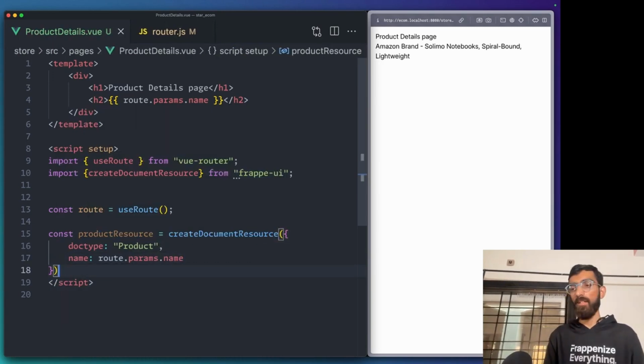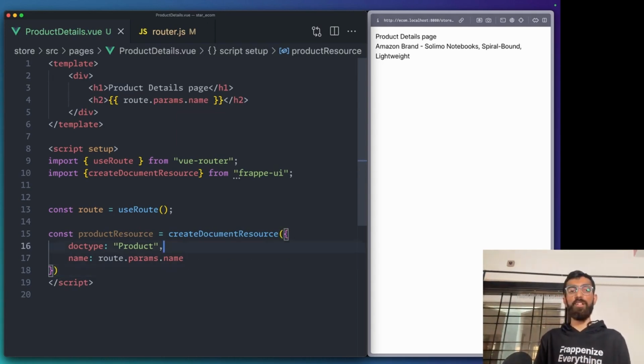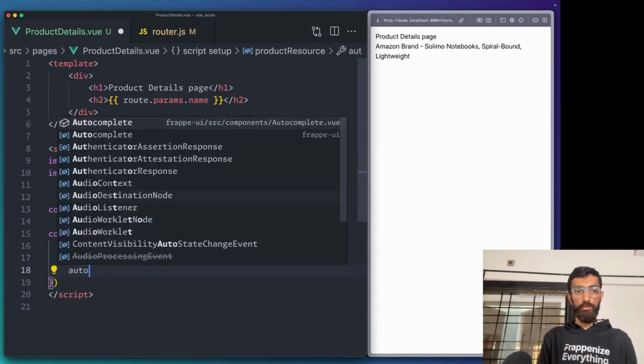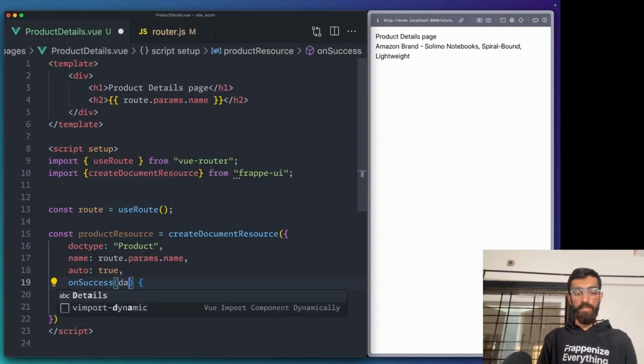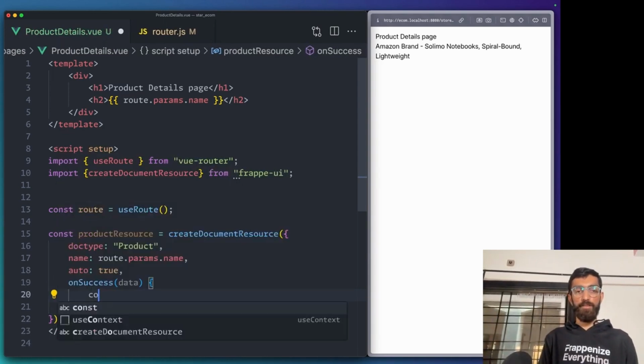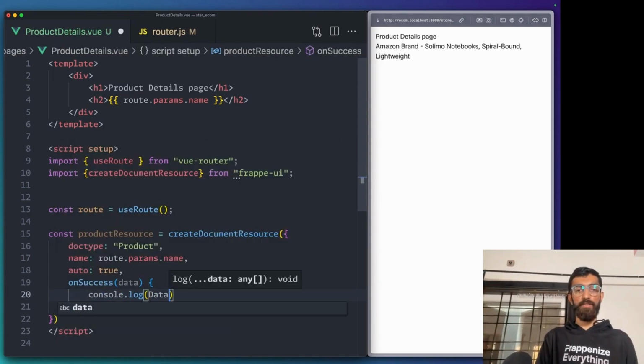Does this make sense? In createListResource, we didn't need a name because we weren't fetching a particular doc, right? This is similar to get doc. So you need a doctype and a name. And we can auto fetch it. Auto true. On success, right? These are handlers you can attach here. Whatever data I get back, let's console.log that data.